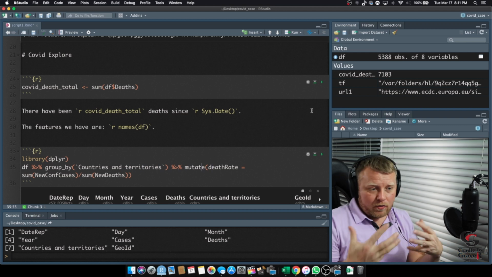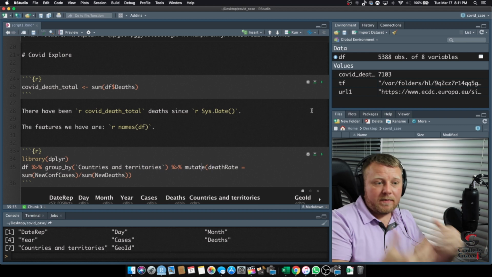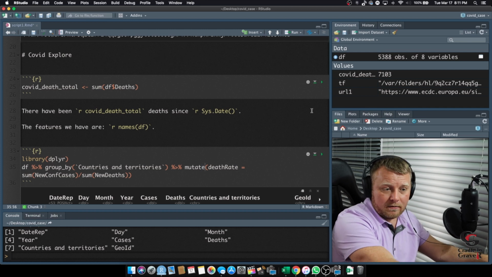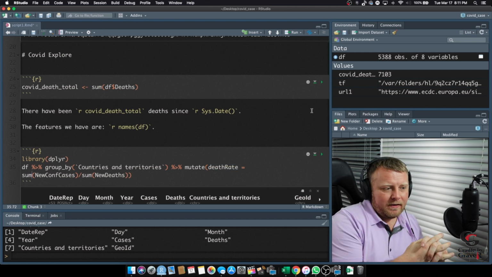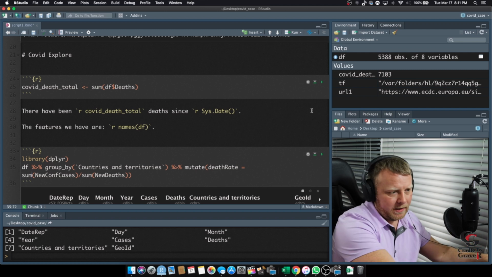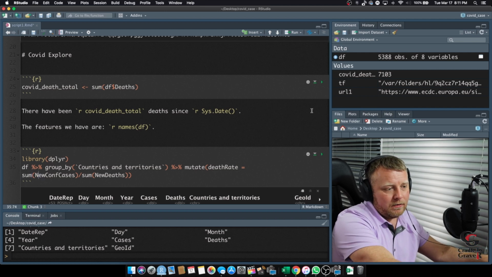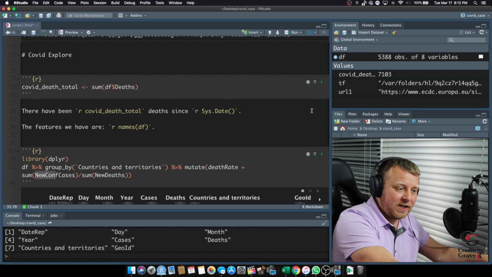Mutate is when you're going to create a brand new variable that's not in the data set, so you're going to mutate the data set to add in something else. So we're going to call that something else death rate. We're going to set it equal to the sum of all, and you're going to see that this isn't the best way to do it, but we're going to take the sum of all the new confirmed cases, but again, they've changed the name.